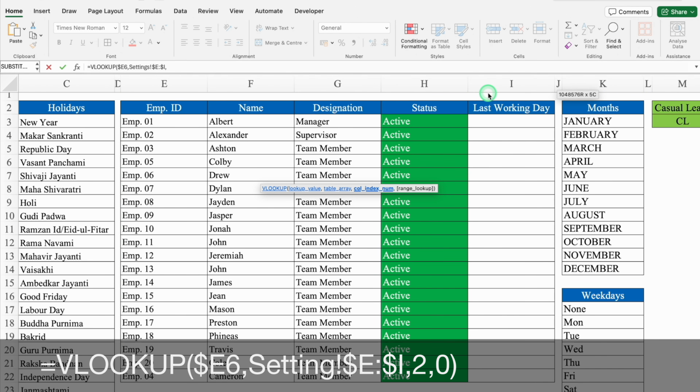Selection of our table array for VLOOKUP started from employee ID. So employee ID will be column index number 1. Name will be column index number 2. Designation will be 3. Status will be 4. And last working day will be 5. As of now, we want name. So this is column index number 2. I'll put 2 over here, comma 0 for exact match.